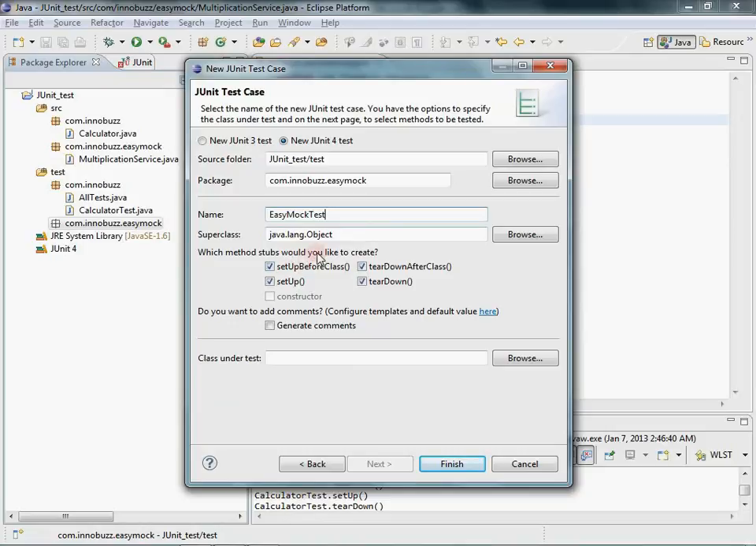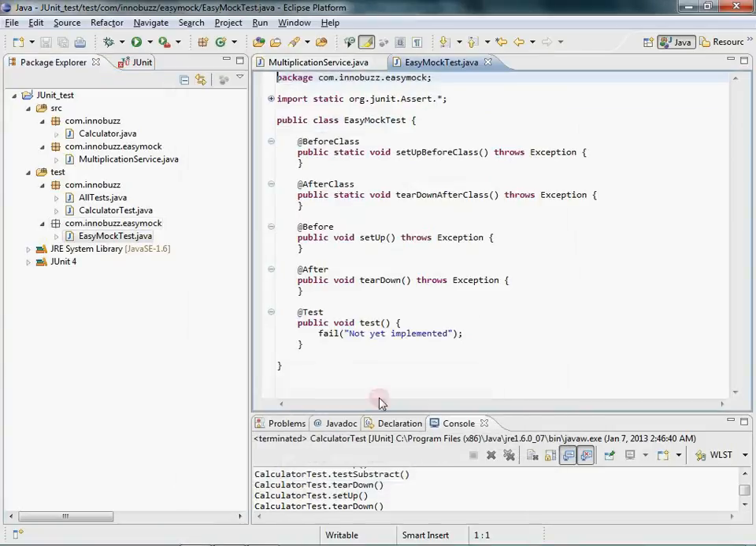Okay, you can give any name. So I'm just giving any easy mock name. So once it is done, I'll click finish.